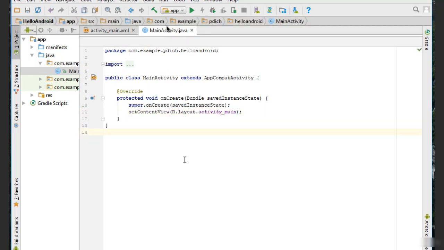But now that we have all of that, at the top we see here this green play button. So click on that.